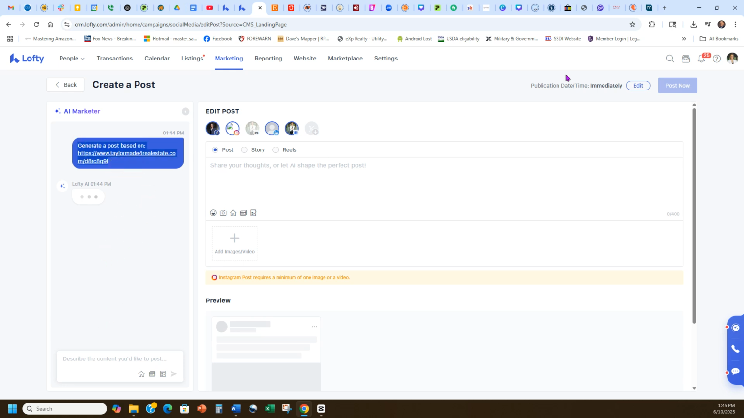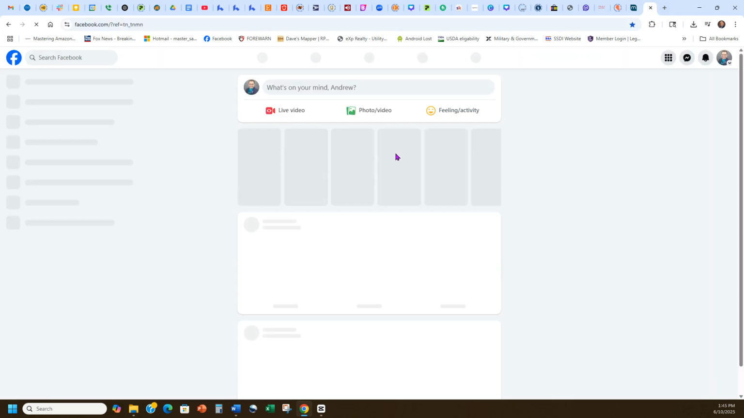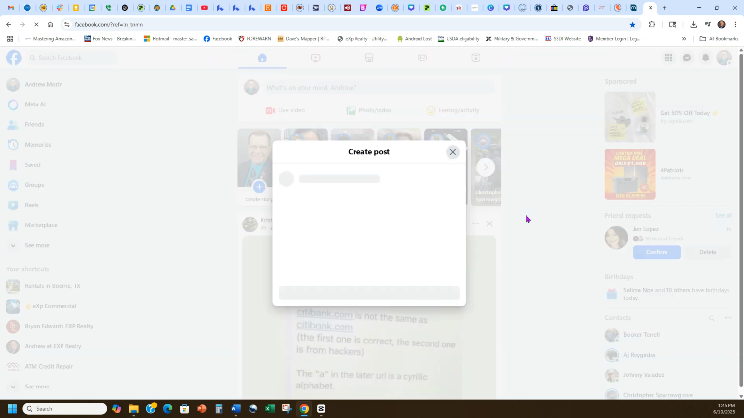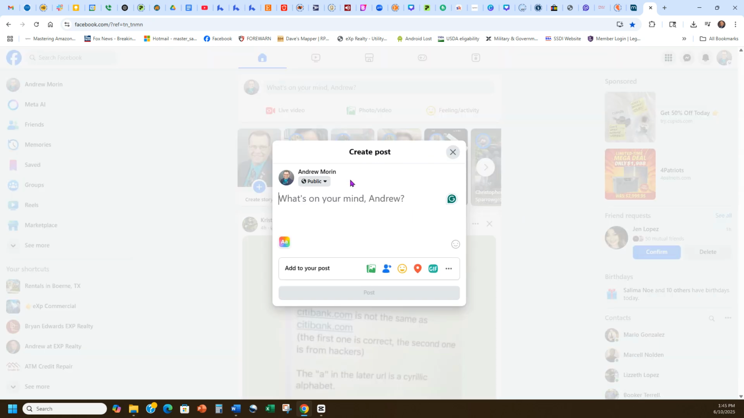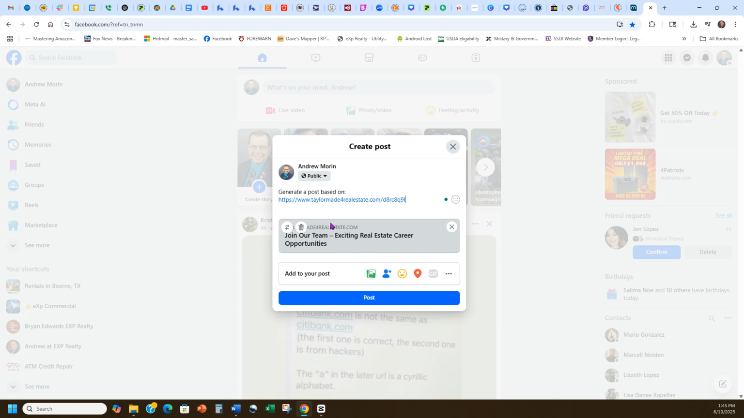I could wait for AI and click on one of those. I just don't want to. So I'm going to go to Facebook. Once again, open it up. It's easy on Facebook to show it. Drop it in. Once it loads, drop it in there. And then it's going to give me join our team. And see, it doesn't give me a very nice picture, but that's okay. It gives me a link where someone clicks, it opens that landing page up.